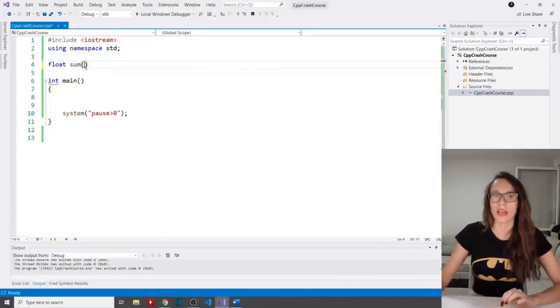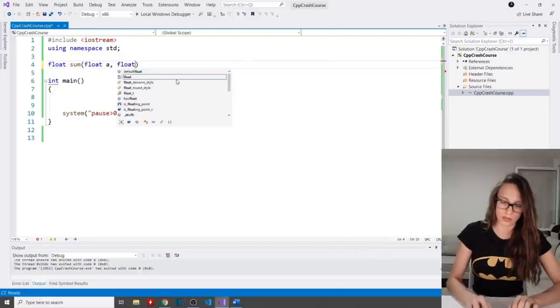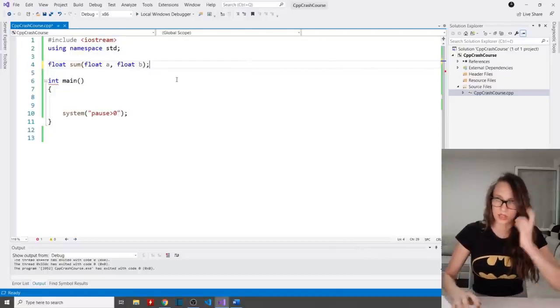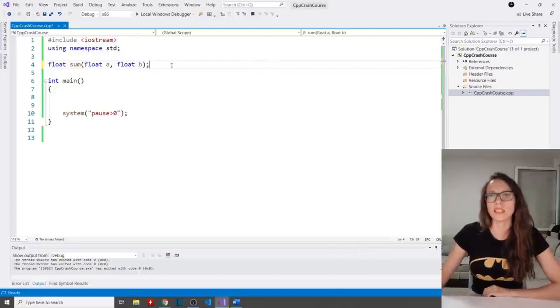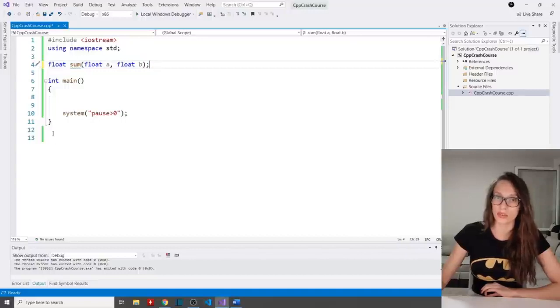And here you pass arguments to your function. So you say which arguments your function is going to receive. And those are going to be two arguments, both of type float. So float a and then float b. Let's call them a and b. And this here is called function declaration. Now this function is missing a definition, and the definition of a function goes after your main function, and then the declaration of the function goes before your main function.